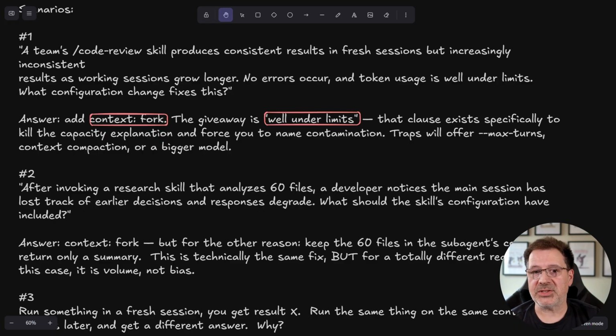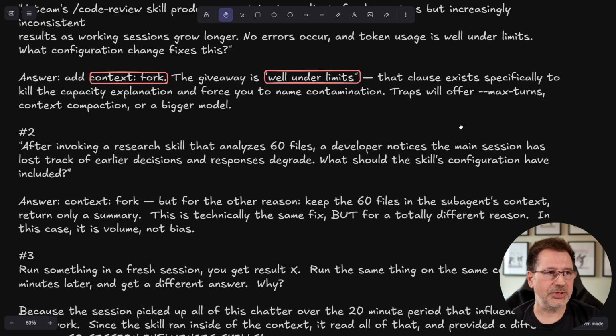So the key thing here is well under limits. In other words, if we had said something like, oh, hey, we've hit our context window limit, then maybe one of the choices you could pick here would be to compact the context. But in this particular case, we haven't hit any limits. We're doing fine. It's just not consistently being answered. And so context fork is the answer. Let's look at case number 2.